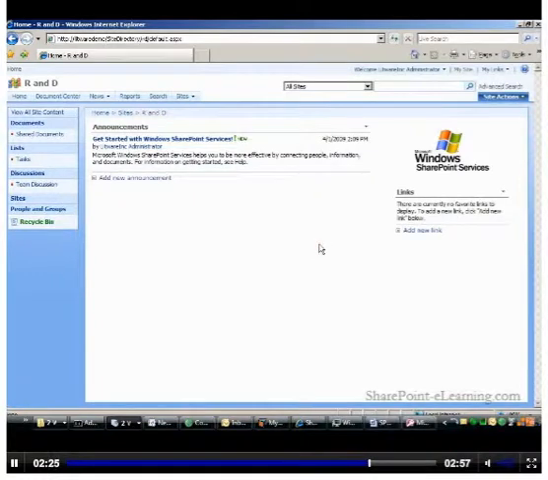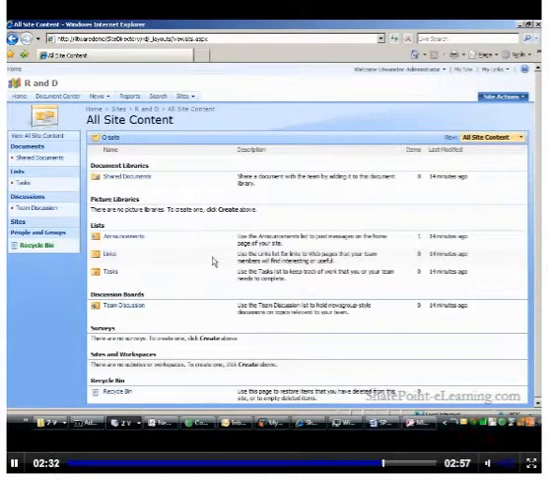So at this point in time, the user looks at this main page, they do not see a calendar. They go to View All Site Content, and they will not see a link to the calendar at all. At the same time, if they had a link, the actual path to the calendar list, they can still navigate to it by using that path directly in the URL right here.